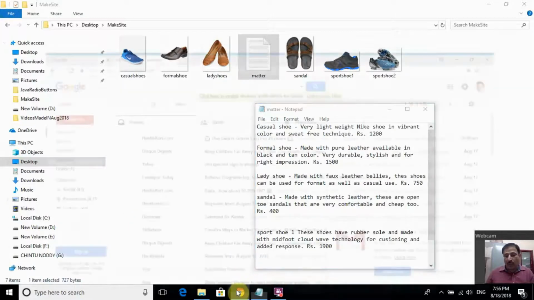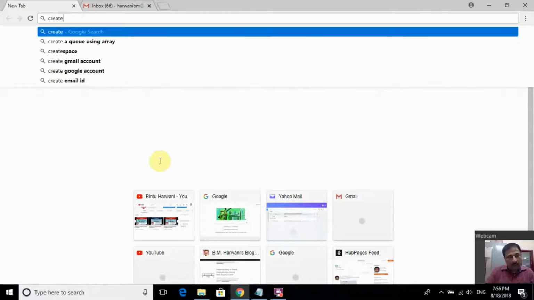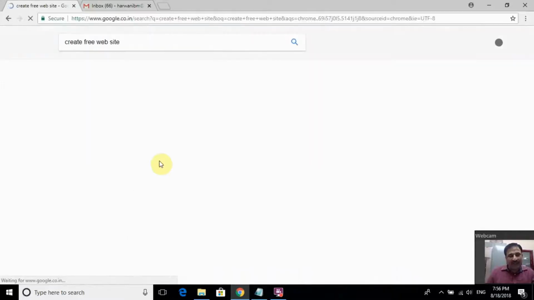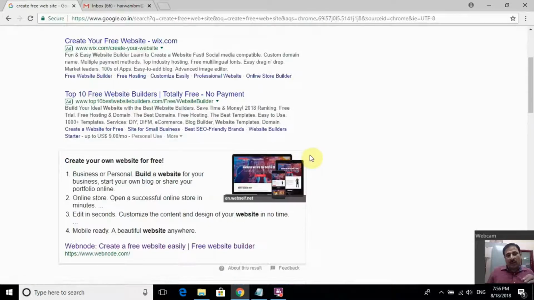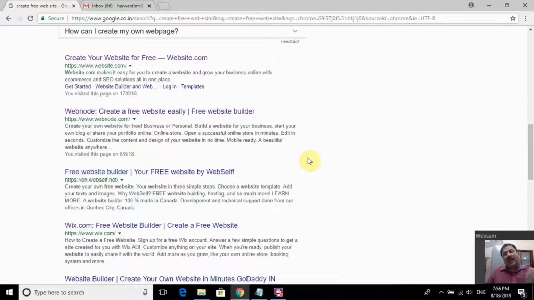So, I'll open Google. Here I'll search for create free website. I'll get the list of certain websites. They provide me a free subdomain and a small web space where I can upload my pictures and matter, where I can upload my website.